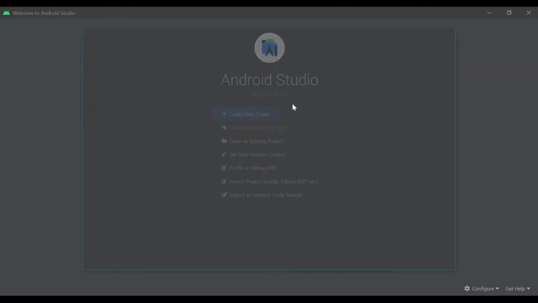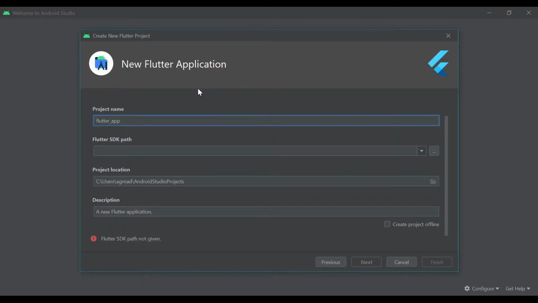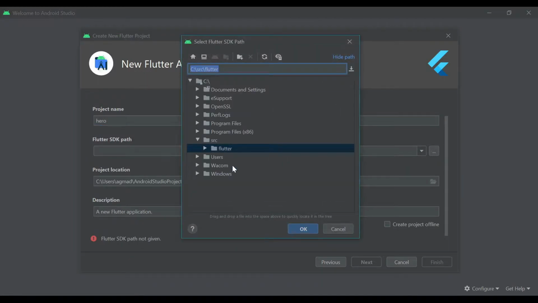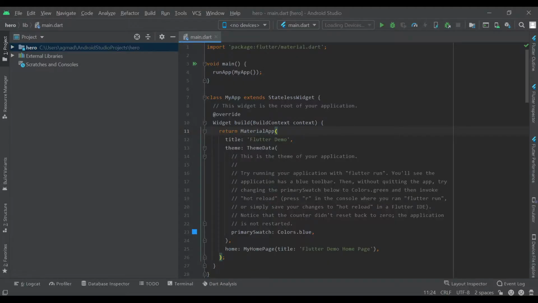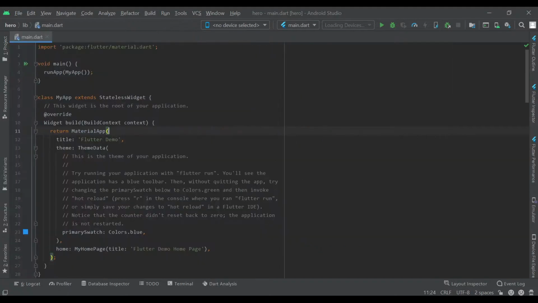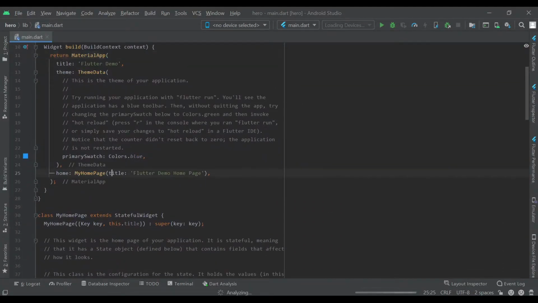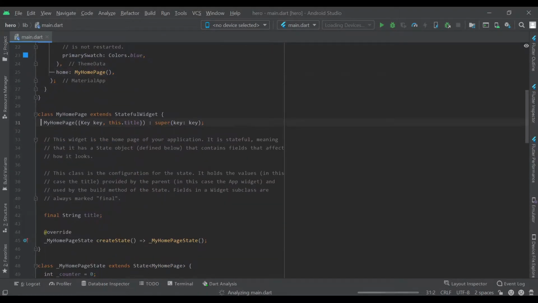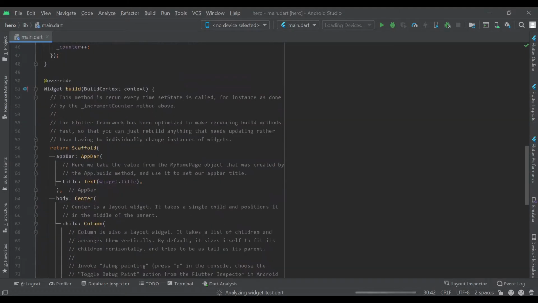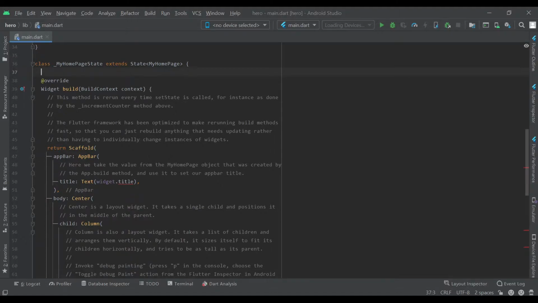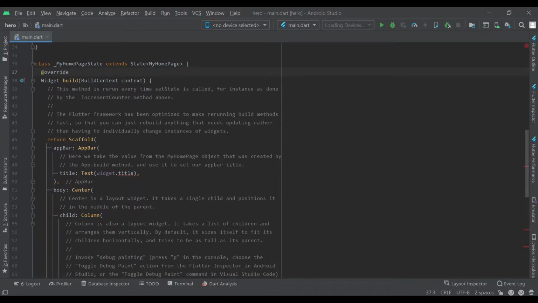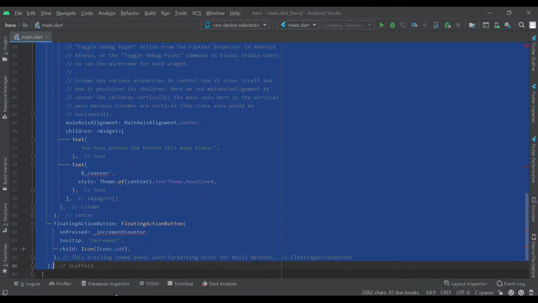So you can go ahead and create a new Flutter project, and it'll be a Flutter application, and we'll just call this hero and specify our SDK path. Okay, next, and finish. So our project is loaded up, and you can go ahead and delete the boilerplate. So we can get rid of this title over here and get rid of this here, get rid of all the increment method and the variable, and then we'll go ahead and delete everything inside the build method.